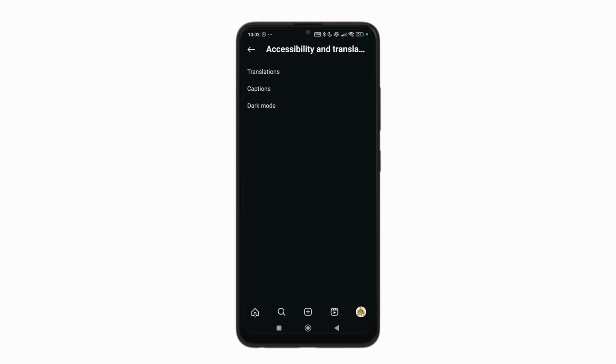Now once here, you can see there is a very obvious option here called dark mode. Now on dark mode, you can either, of course, turn it on, off, or system default. So if your phone is set to dark mode by default, then of course it'll follow your system default.